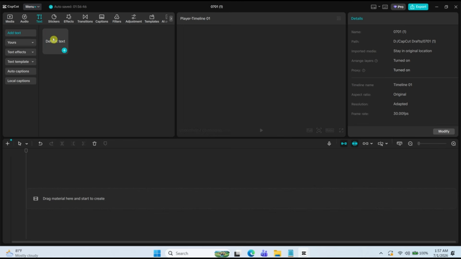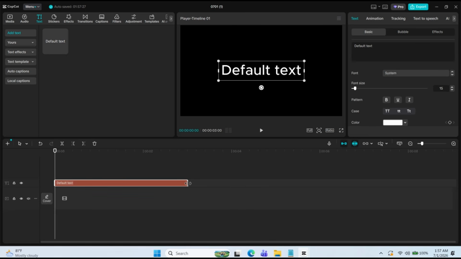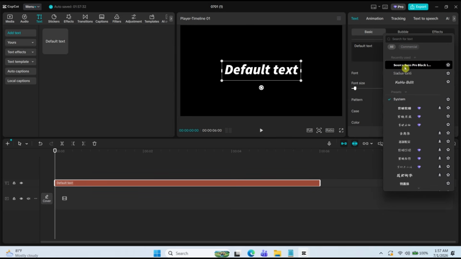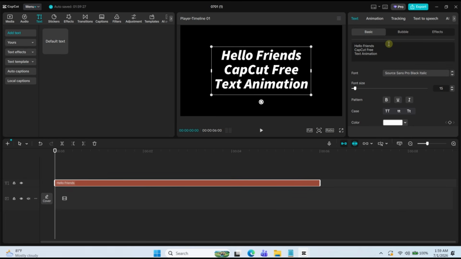First, add a default text. Increase the duration of the text. I'm setting it to 6 seconds. Next, choose any bold font style. Now add your text. I'm using multiple lines of text for this example.